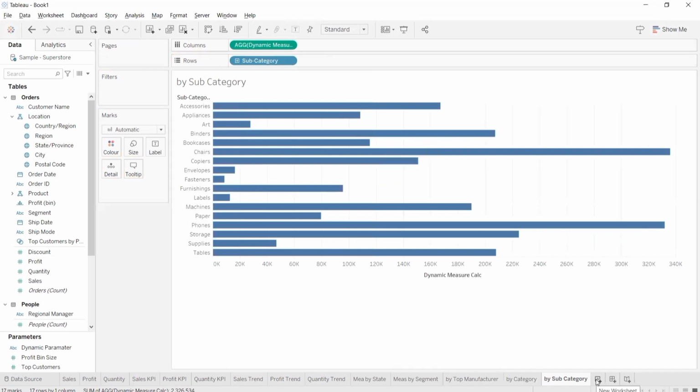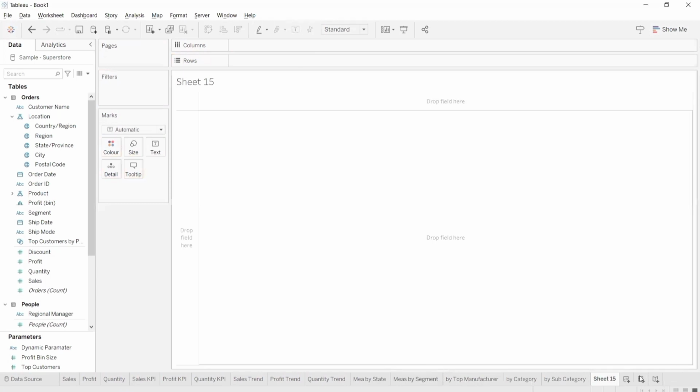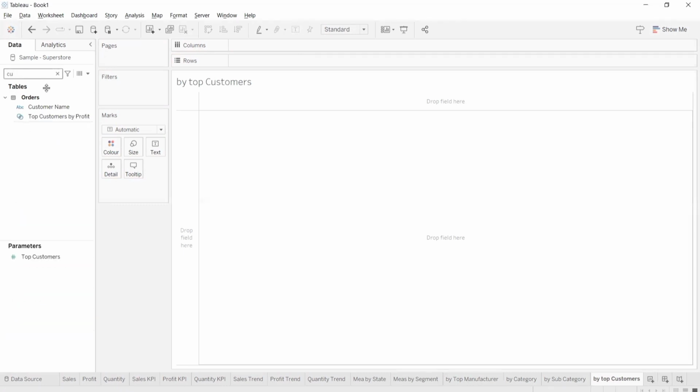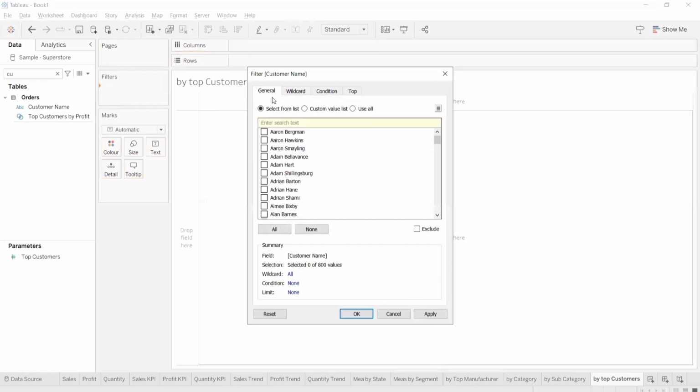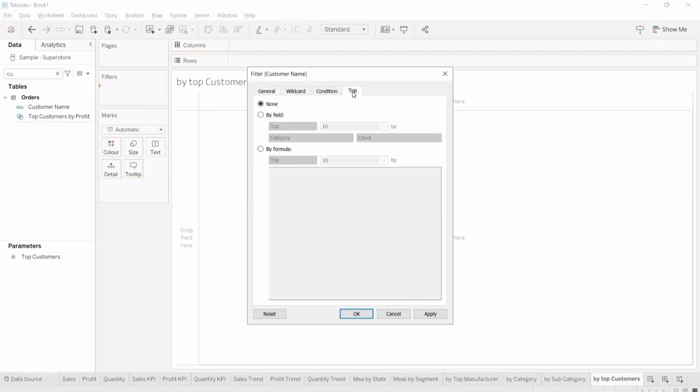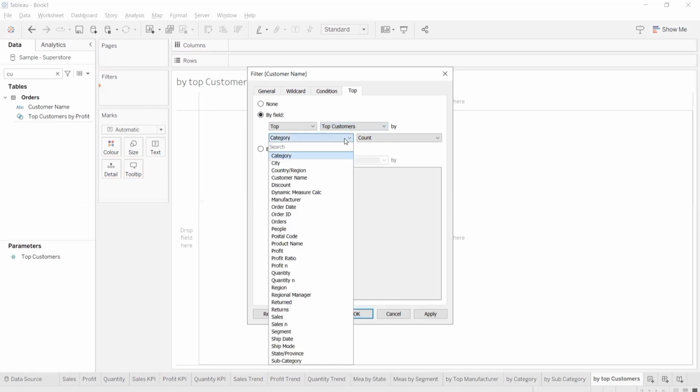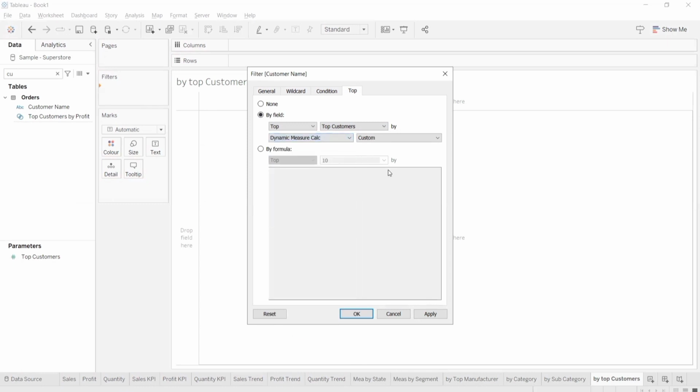Next, let's create by top customers. For that, again, we are going to bring the customers into the filter. So this also we can make a bar above the labels. For that, we are going to use the top by field. Here we are going to select the dynamic parameter, which is going to give the top n, and here we are going to select the measure as dynamic calci.